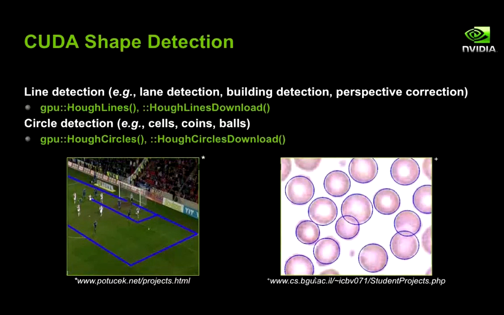Then there are functions available for shape detection, for example, using Hough lines or Hough circles, and these are very useful. For example, the Hough lines function is pretty useful for detecting straight lines, for lane detection in automotive vision, as well as detecting straight lines in buildings, or for perspective correction. And circle detection has applications in detecting cells or coins or balls or any kind of elliptical or circular objects.